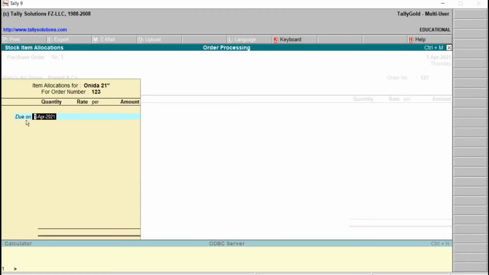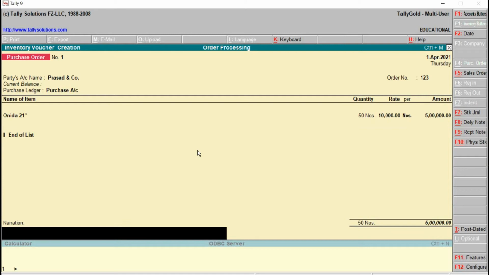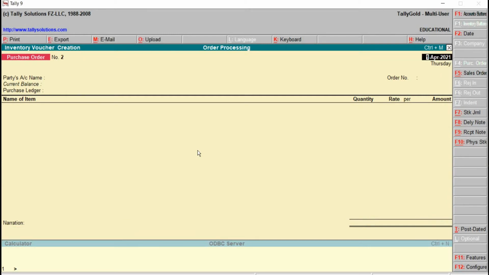Here due on, as per the question given, it is on 1st of May. This has to be entered 1-5, then 21. Quantity is 50. Rate is 10,000. Then the total amount. Later, type the narration, then save. Correct. The next one.